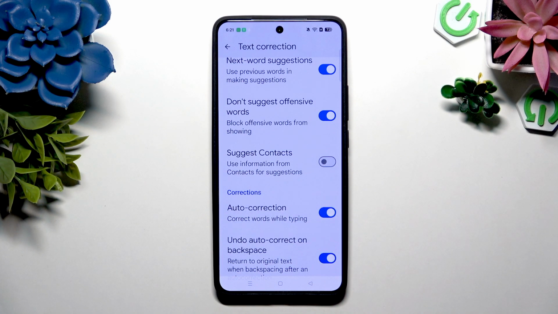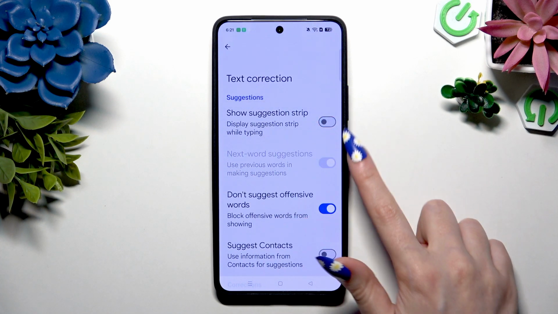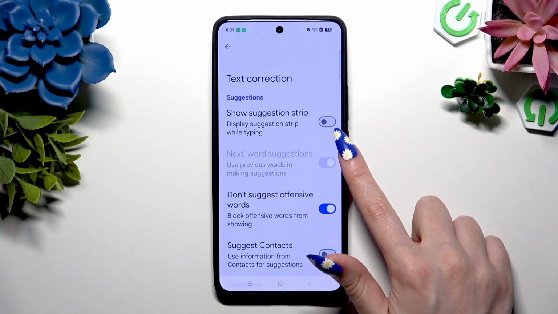If you wish to enable suggestion strip, use this switcher next to show suggestion strip at the top of text correction options.